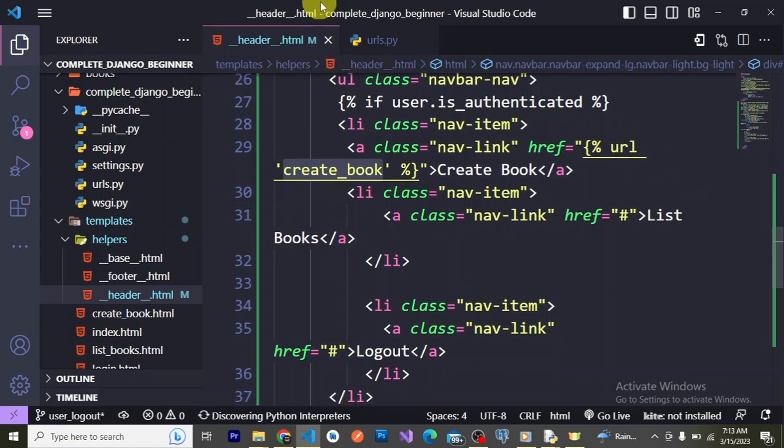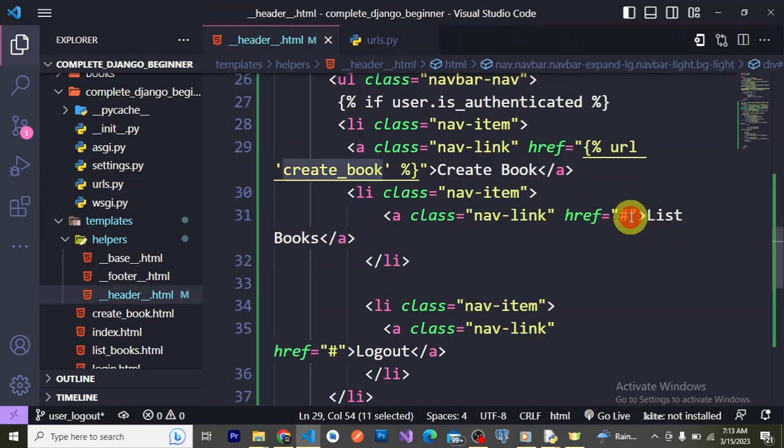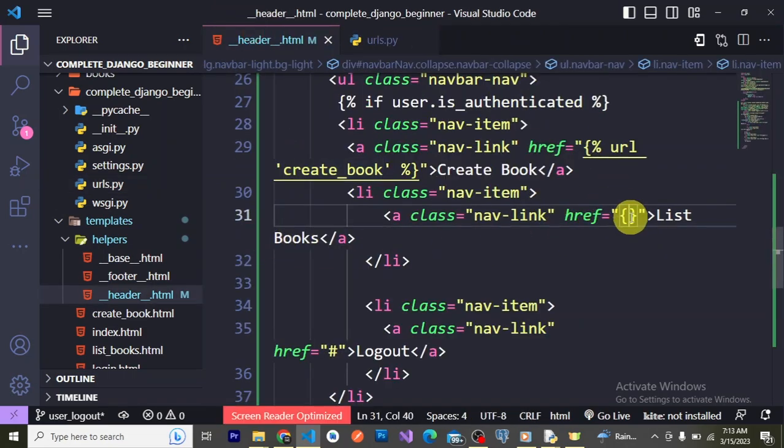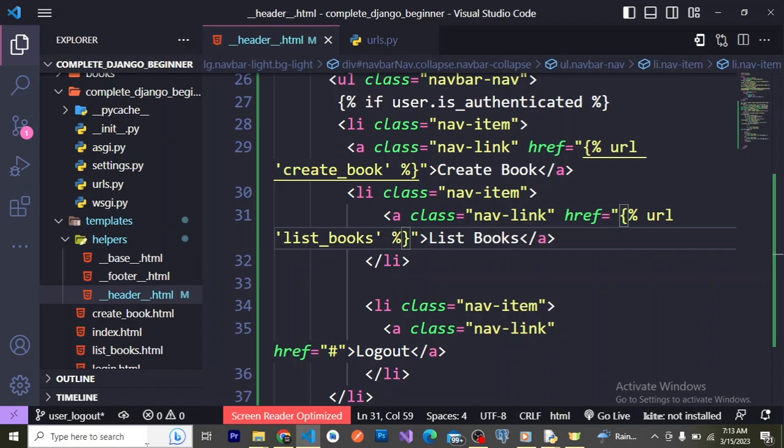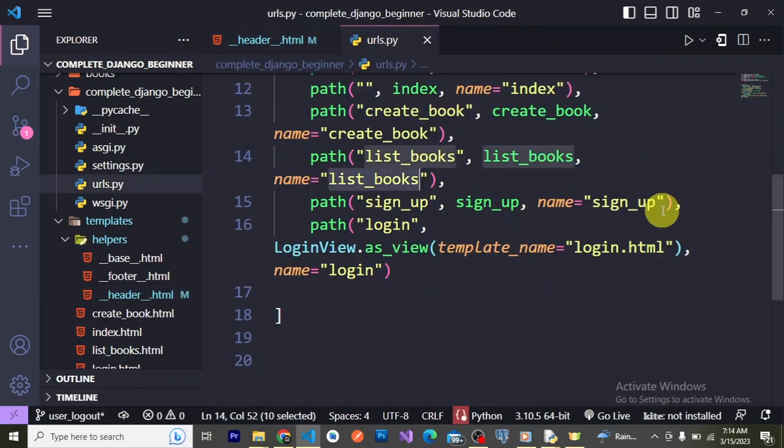So let's implement that for other paths. We have create book here. Let's add this for list book. So for list book, let's remove this and say URL list book, right? We have added it for create book and for list book, with the logout remaining. So let's implement the logout.